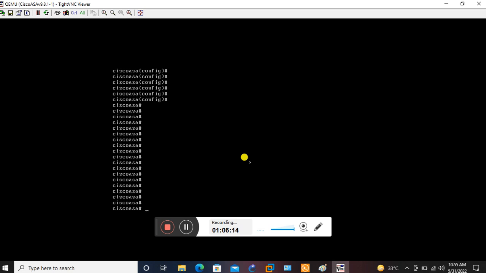Packet tracer is actually a command by which you can capture why my packet is dropped. It's like ASP. What we will do, we will configure a virtual IP from source to destination, and we will check why the packet is dropped. We will check later. Okay, no issue.